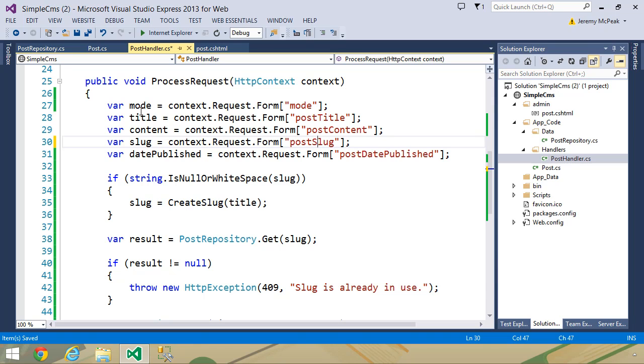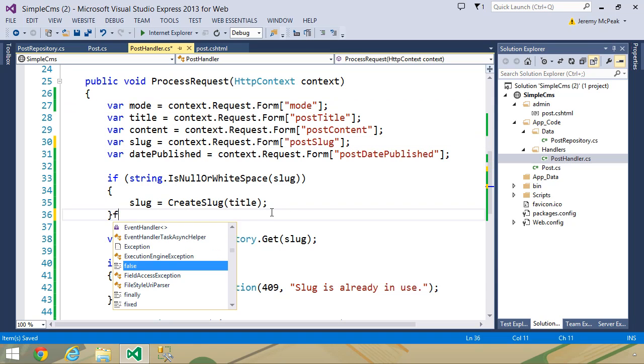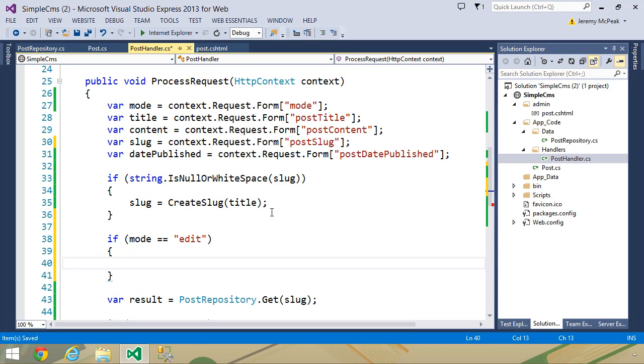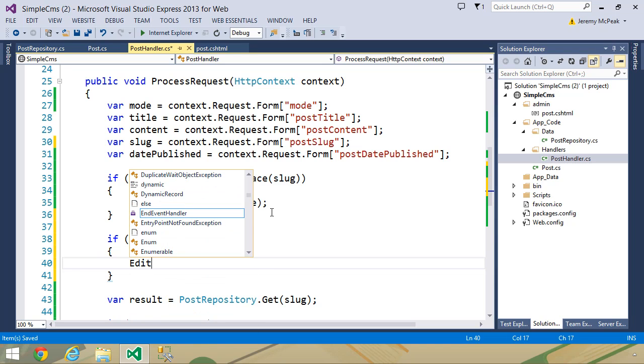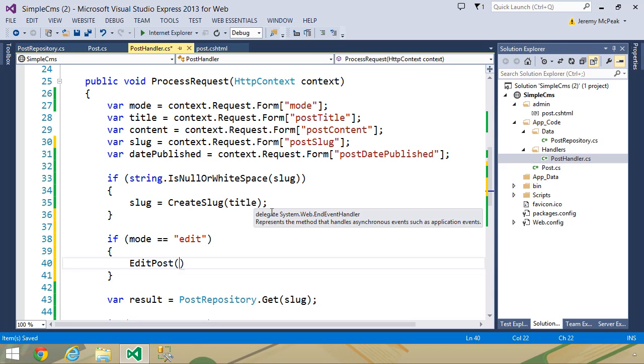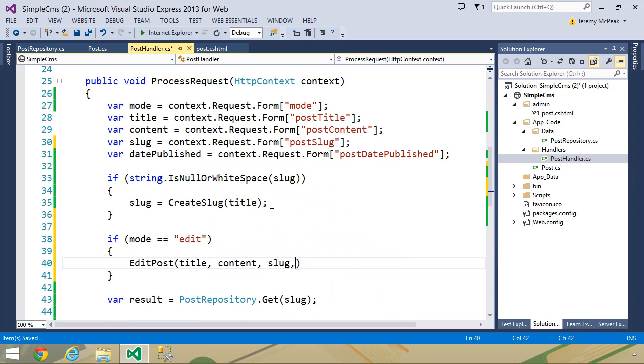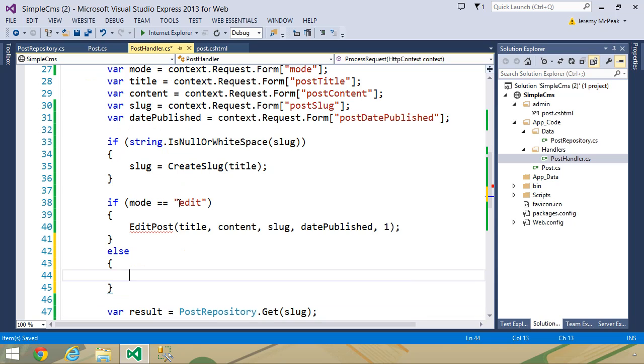And then once we have all of this information, we can check the value of mode. If mode equals edit, then we want to edit the blog post or the post. So let's write a method called edit post, where we supply the title, the content, the slug, the date published, and the author ID. Let's add an else. We will eventually need an else if. In fact, let's just go ahead and do that.